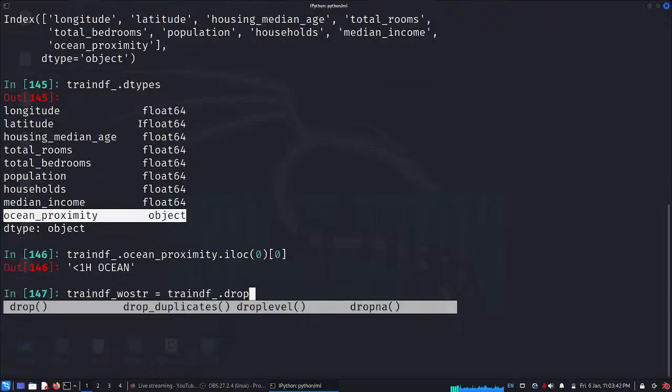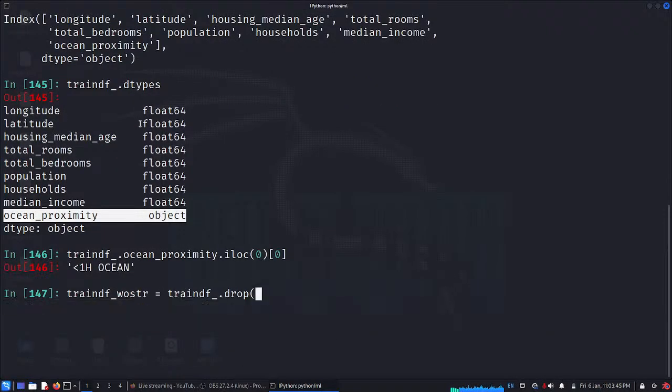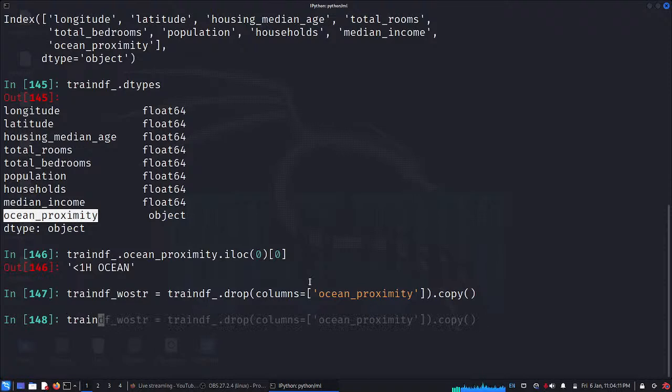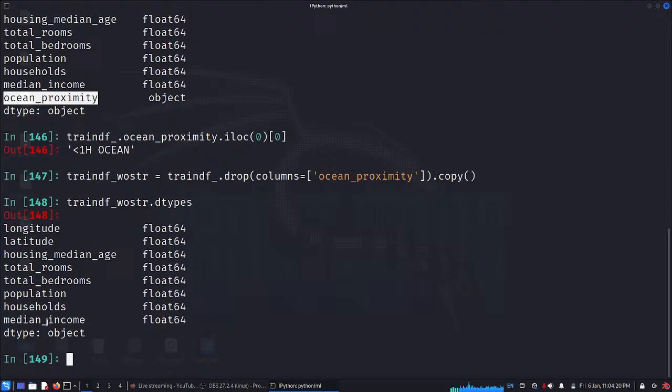We just drop which column? We'll drop columns equal to that ocean proximity, right? And again we copy that one. So now df string dot dtypes. So now we have only those columns, so we have only numerical values in the df.